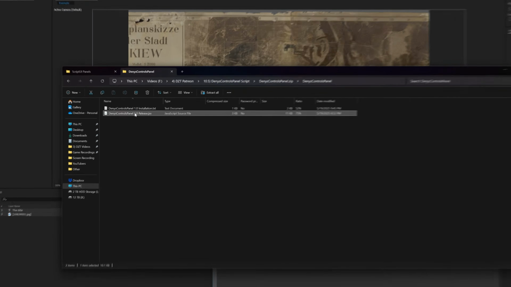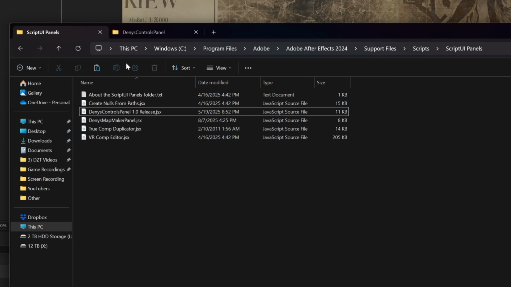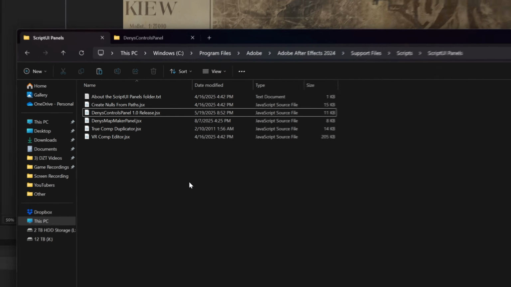All you have to do is to copy this file, right-click, copy, then go to this PC, Windows, Program Files, Adobe, Adobe After Effects, and the version of your Adobe After Effects. For me, it's Adobe After Effects 2024. Support Files, Scripts, Script UI Panels. And here you just right-click and paste the file. I already have this file right here, so I will skip this time, but you have to place it here.